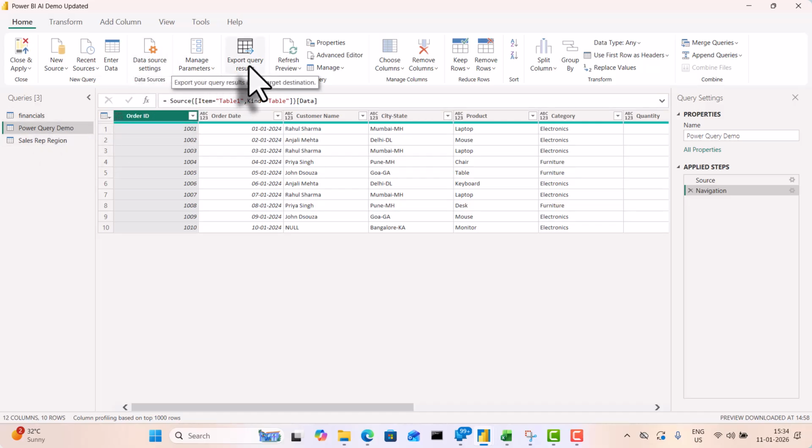Manage Parameters and Export Query we will not cover in this particular course, because they don't come under its purview. It is a little bit advanced. So we will continue from Refresh in the next lesson, and let's see in the next session.